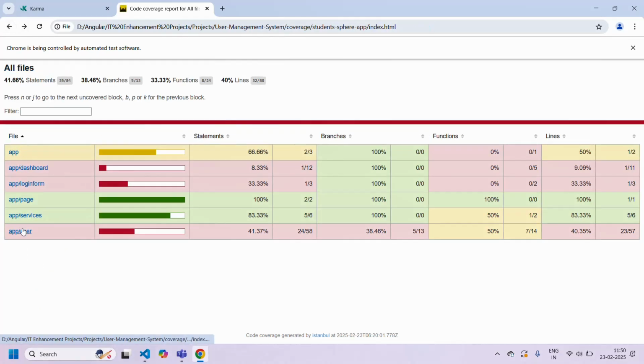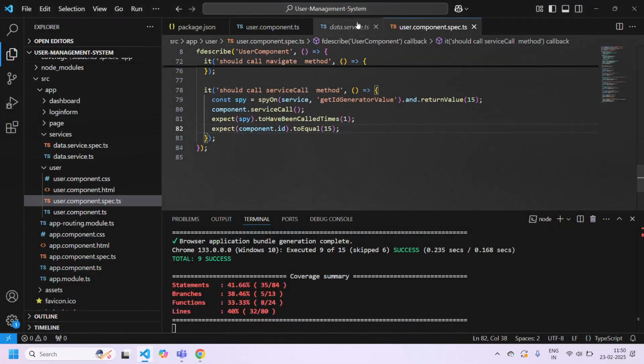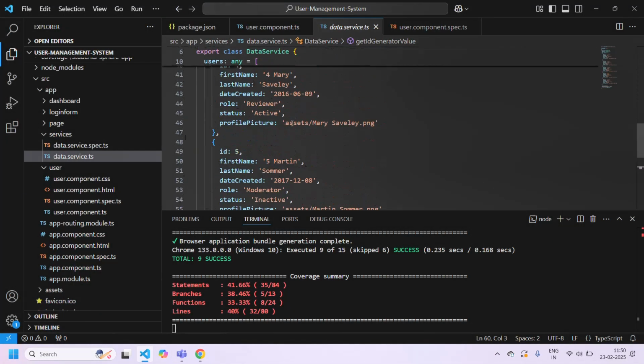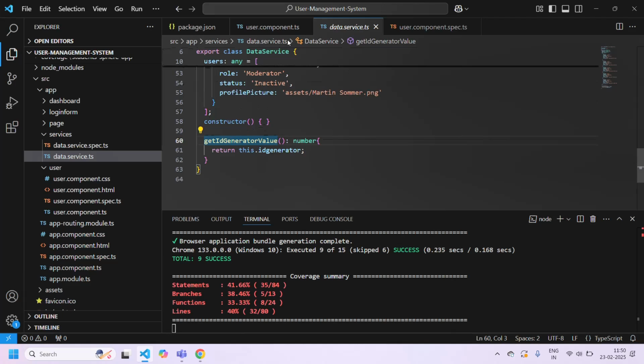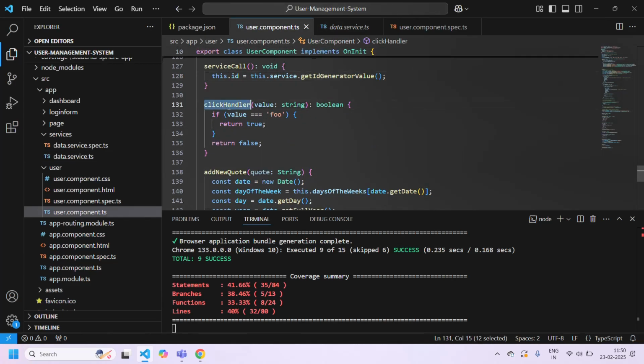Okay, so like this way you can do. Now if you see, it is covered 41.37%. So like this way you need to do. Again we have some methods. So now we'll check how to check true false value. So I am just checking this one.